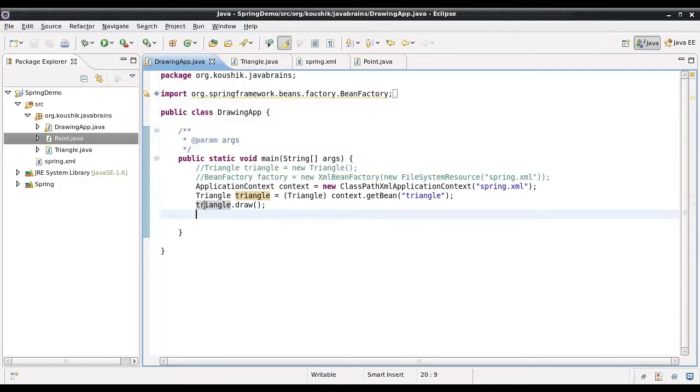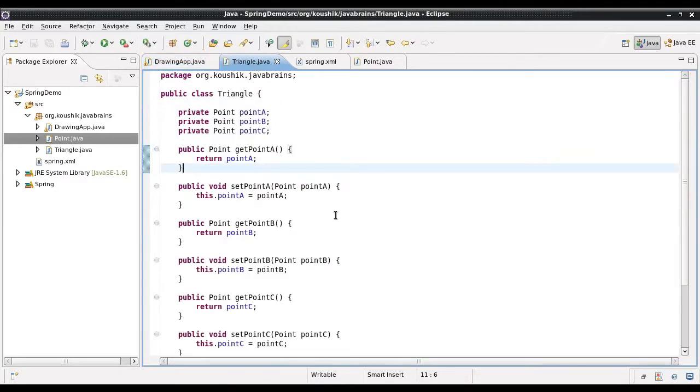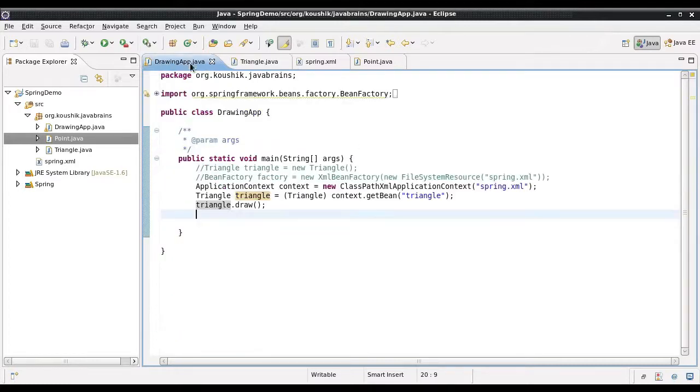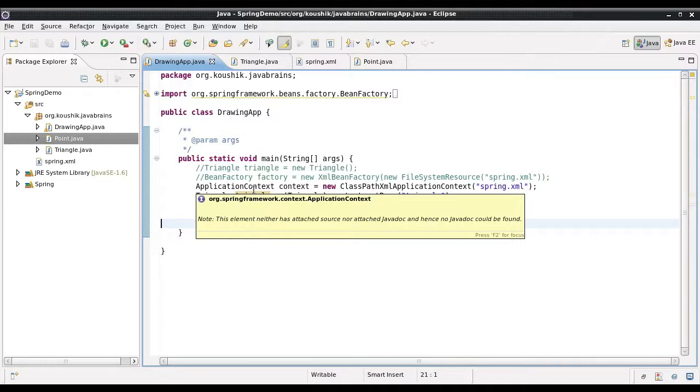Either we'd have to do it in the drawing app, or we'll have to do the initialization in the triangle class. If we do the initialization in the triangle class, that means that this triangle will have a fixed set of coordinates. We'll have only 1 point A, 1 point B, and 1 point C. Of course, you can use the setters to change it, but you would have a fixed starting point. And if you do it over here, then we can have multiple triangle objects with different points. But the thing here is that we would have to do all the initialization ourselves.